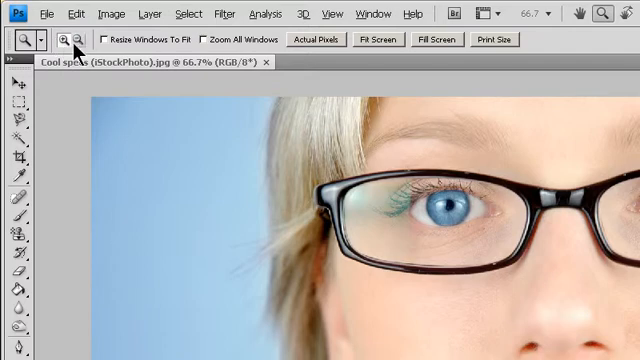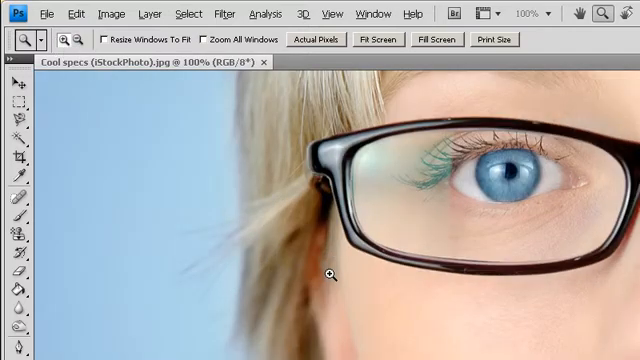Select the Zoom tool and click either the Zoom In or Zoom Out button in the options bar. Then click the area you want to zoom in or out.